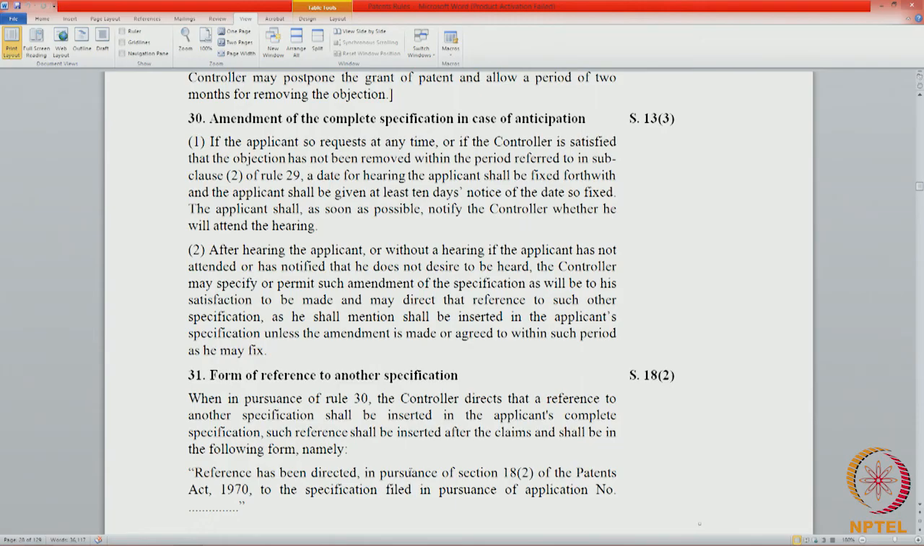Under section 15, if the controller asks the applicant to amend the specification, he is exercising his discretionary power, or if he wants to refuse the application, again he is exercising his discretionary power. He has a choice to do things in different ways, that is where discretion comes in. So wherever he can exercise his discretion, there he has to give a hearing.